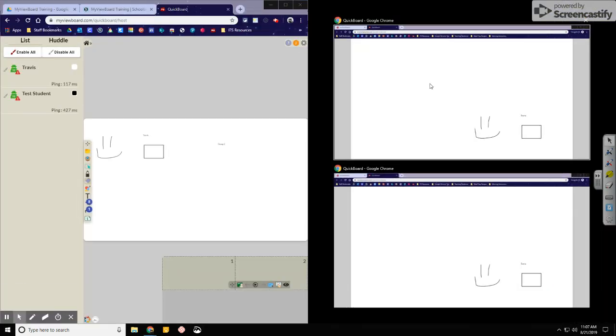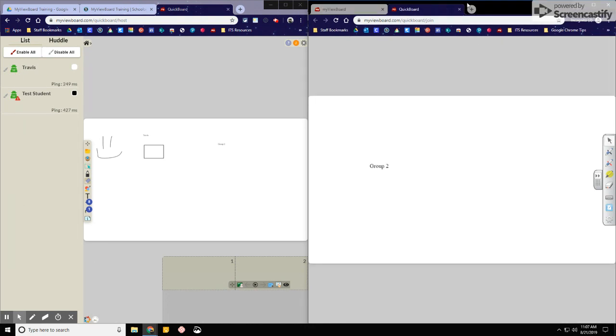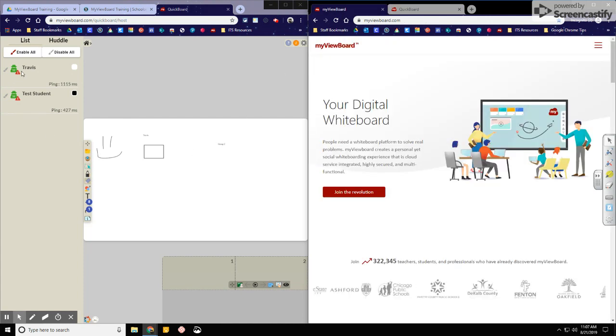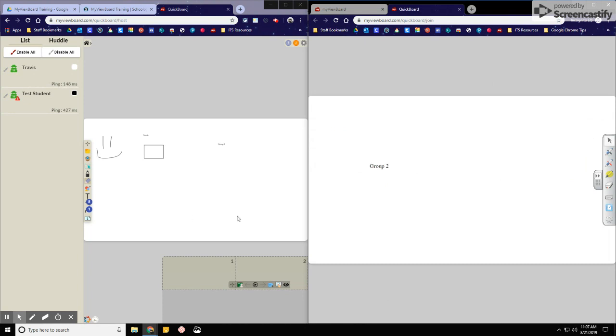Let me minimize this and I'll pull this up. So you notice when I pulled this tab back up, that student's exclamation point went away. That tells me that they are looking at the screen that they're supposed to be looking at. The moment that they click on another tab, it's going to let me know by pulling up that exclamation point in the triangle again. So if you ever see that next to a student's name, that means that they're not on the page that they're supposed to be on.